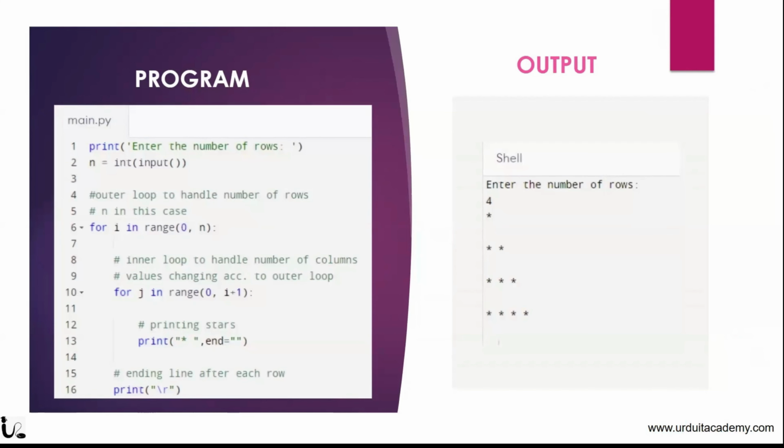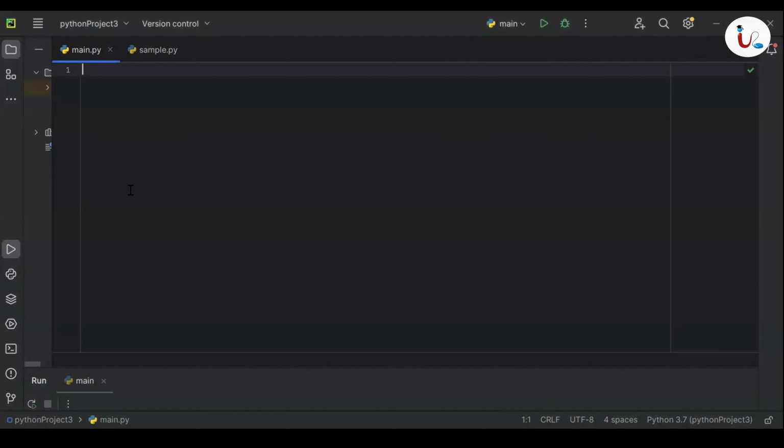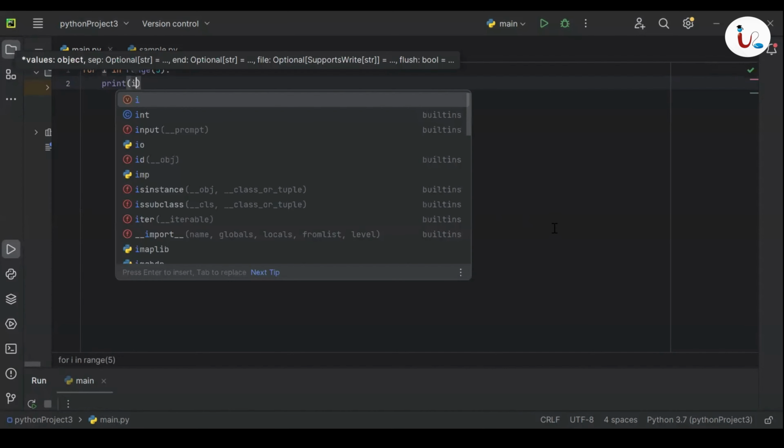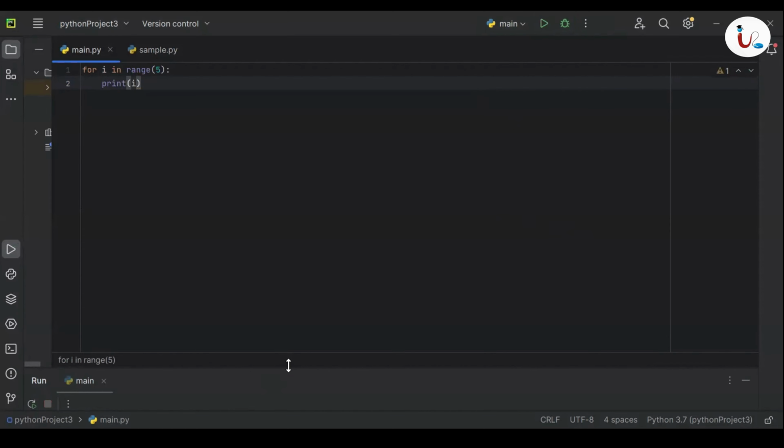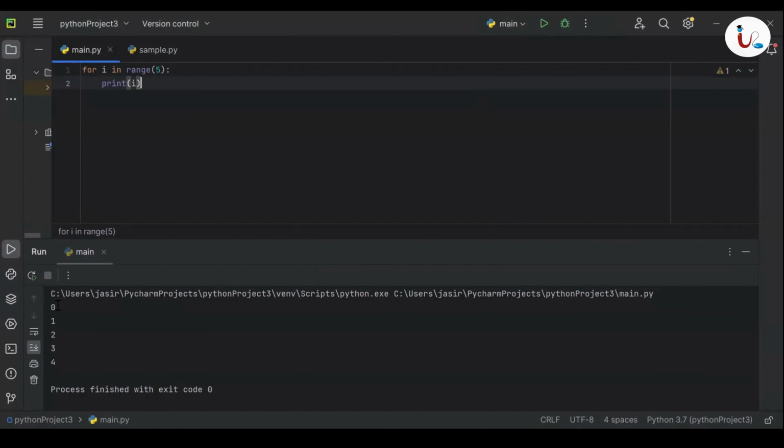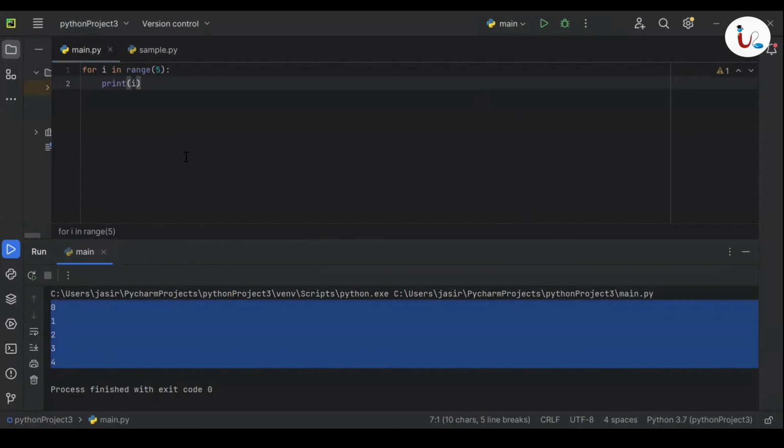Before this program, let's do one more program. I'll show you another program about nested loops. Suppose I'm adding a for loop, for i in range, maybe 5. You know that this for loop is going to execute from 0 to 4, because the limit is 5. Whenever I'm printing i, you can see it is going to print from 0 to 4, because by default the starting value will be 0.